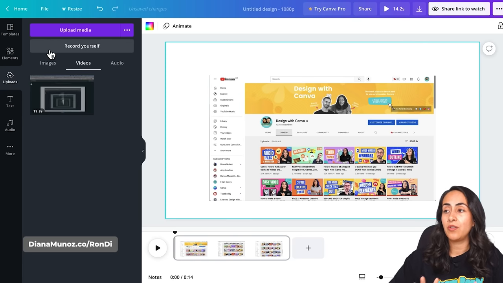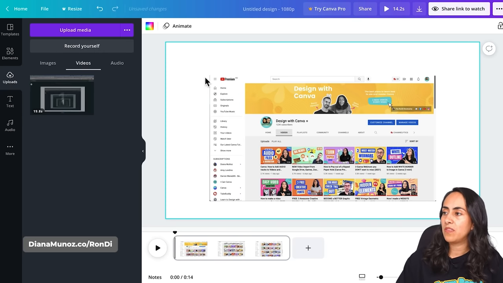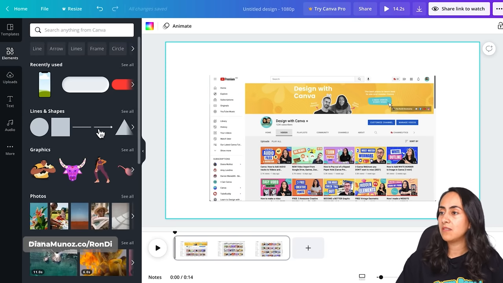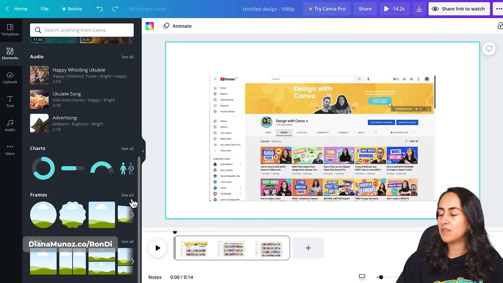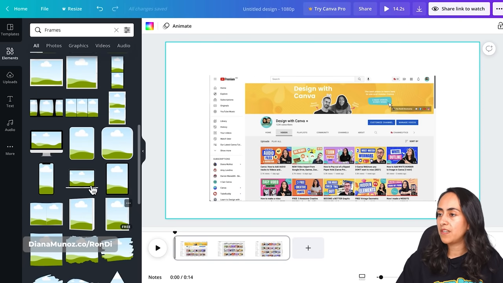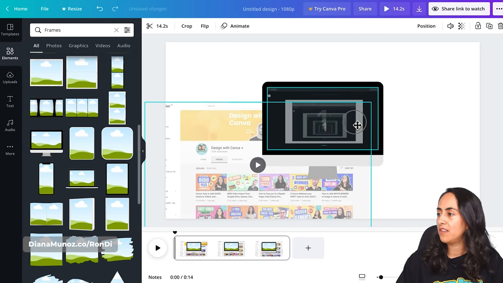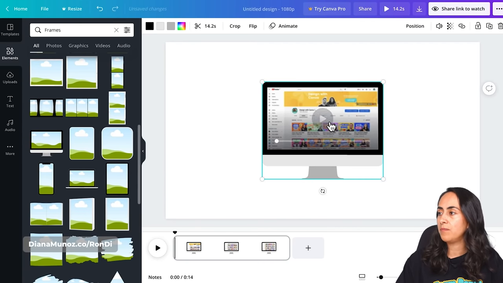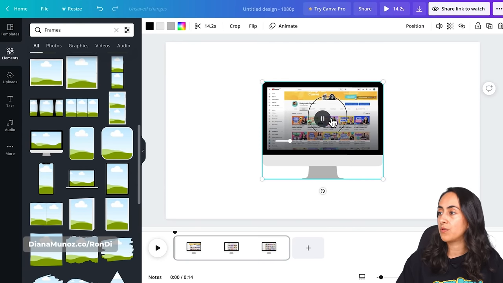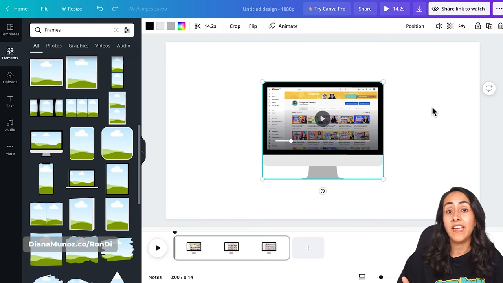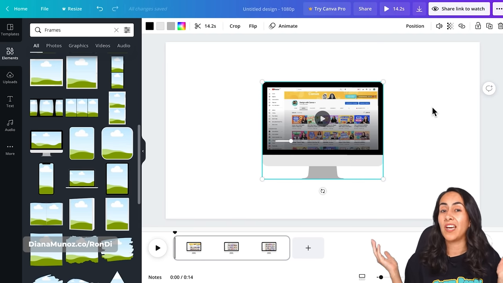And also another cool thing that you can do with these videos is to go to elements, select one of the frames, see all. Let's see, what do we have here? We can select the computer frame and then insert the video inside the frame, and then you have your screen recording in your design.